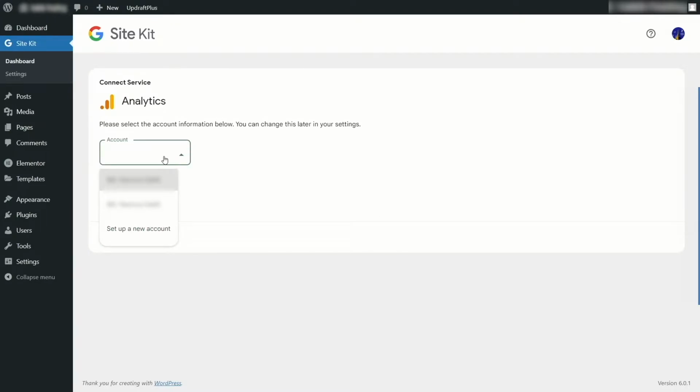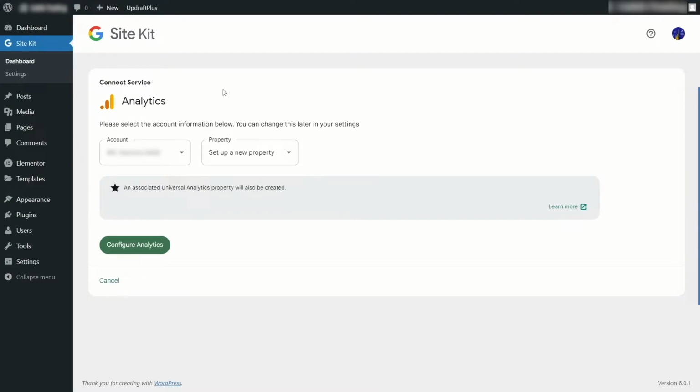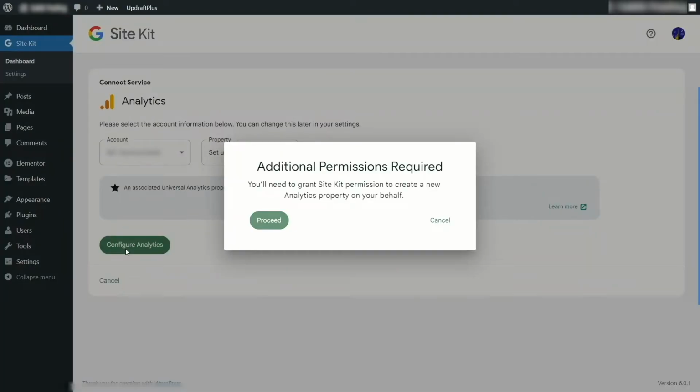So from here you can click on the account name or create a new analytics account. I'm choosing an existing analytics account. And you also need to set up a new property value. I don't have any property created for this site under this particular analytics account, so I will choose to set up a new property. This plugin itself will create a property for me, but if you want, here you can choose any previously created property for your site.